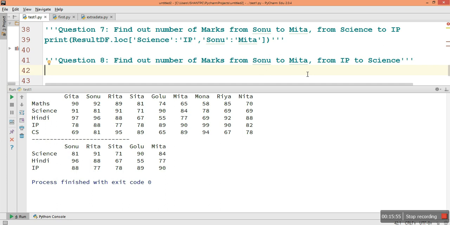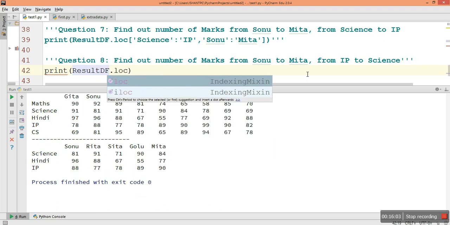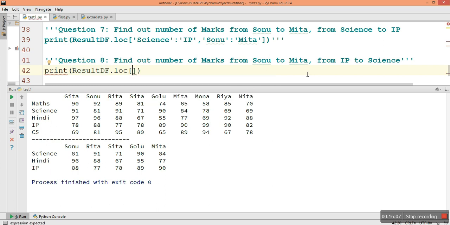Say I am going to write here print, as per the question, result df dot loc. Clear? result df.loc. After that, I am passing the values from IP to science. So I will be writing here IP colon science. Now from Sonu to Mita.